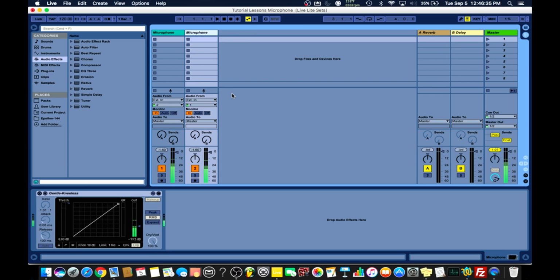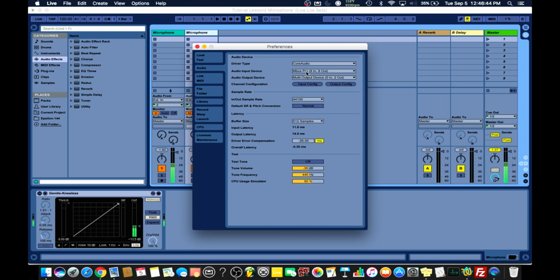That's also how you kind of do a little bit of audio routing, inputs and outputs. But as a recap, make sure you just come up here to Live Preferences. As your input device, you want to choose the Mbox Pro, or you want to choose your audio interface, sorry. Mine's the Mbox Pro, but you want to choose whatever audio interface you're using there as your input.